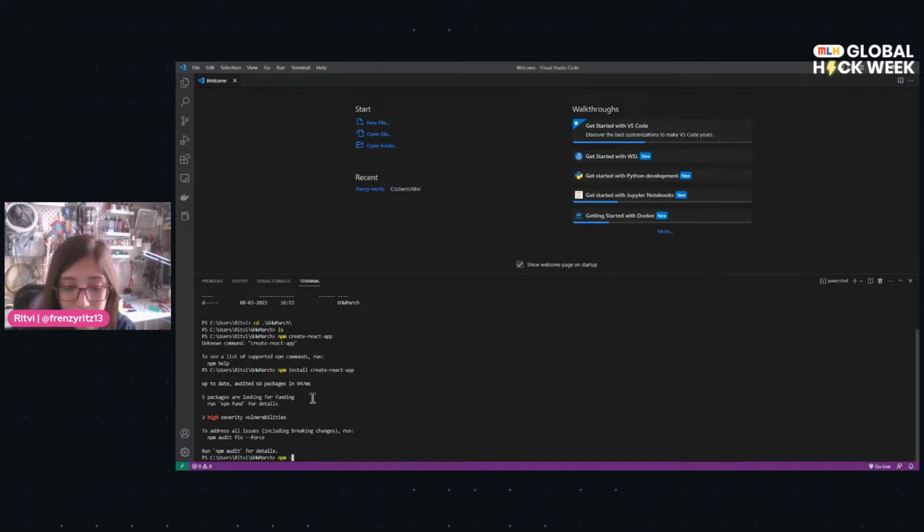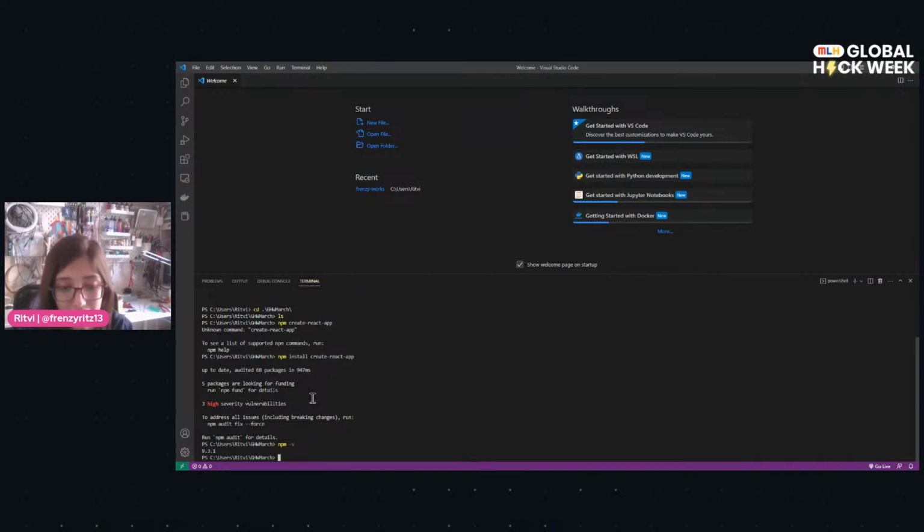In case you all don't have it, how do you check if you have Node installed? You just do an npm, I think it's a dash dash version. So we're good. I have 9.3.1. Then I did an npm install create-react-app.